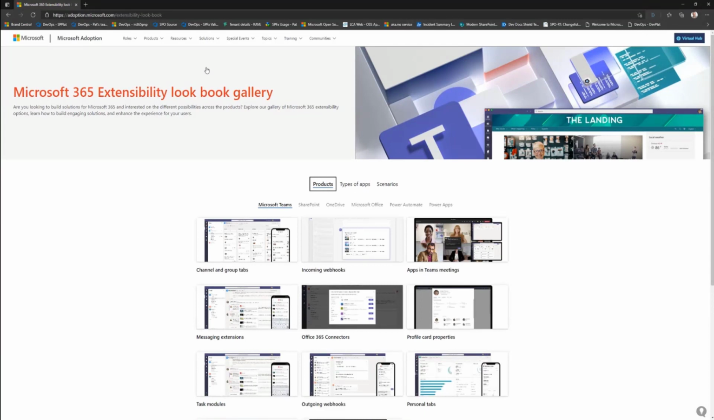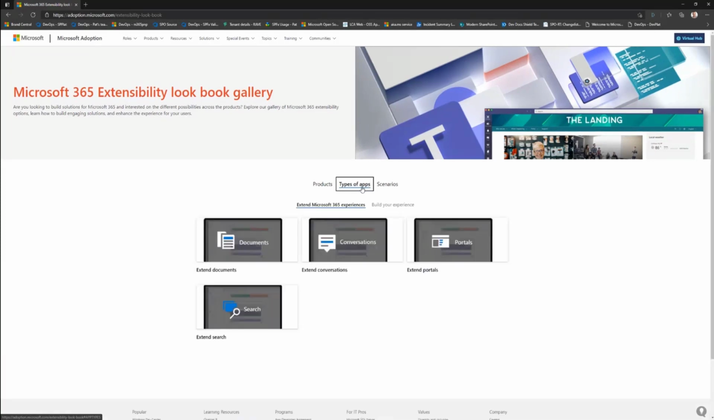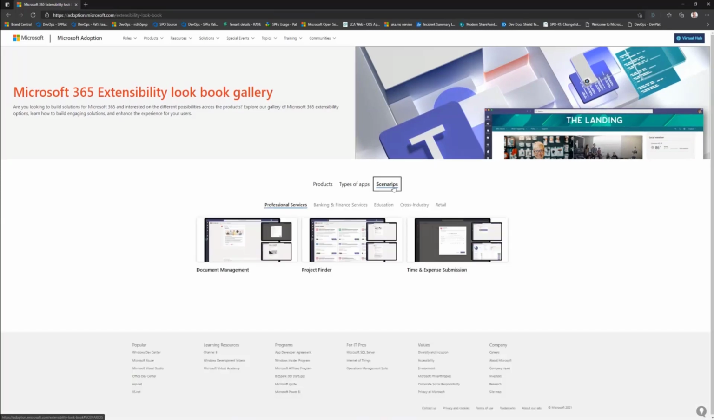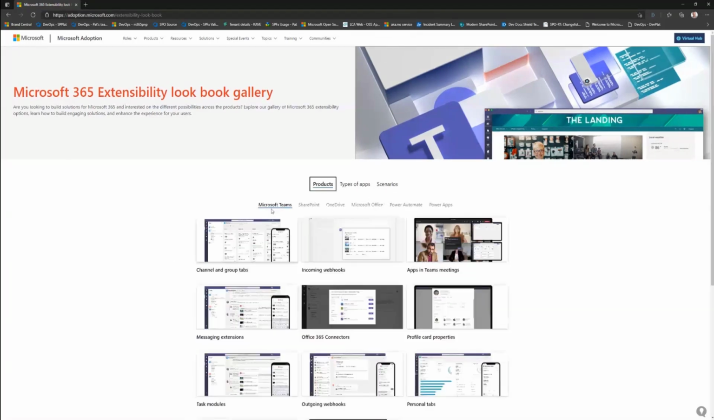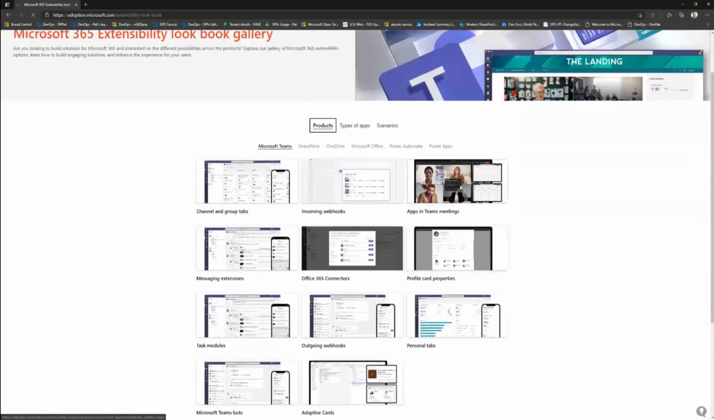But basic idea of this one is that you're able to select which product, type of an app, which is basically looking at this extensibility in Microsoft 365 in a slightly different perspective, or a different scenarios from an industry perspective, and what are the assets and samples and stories behind all of these things which are available for you. So as an example, in the product side, let me go to Microsoft Teams selection. We can see apps in Teams meeting is one of the extensibility options in Microsoft Teams. I will click that one.